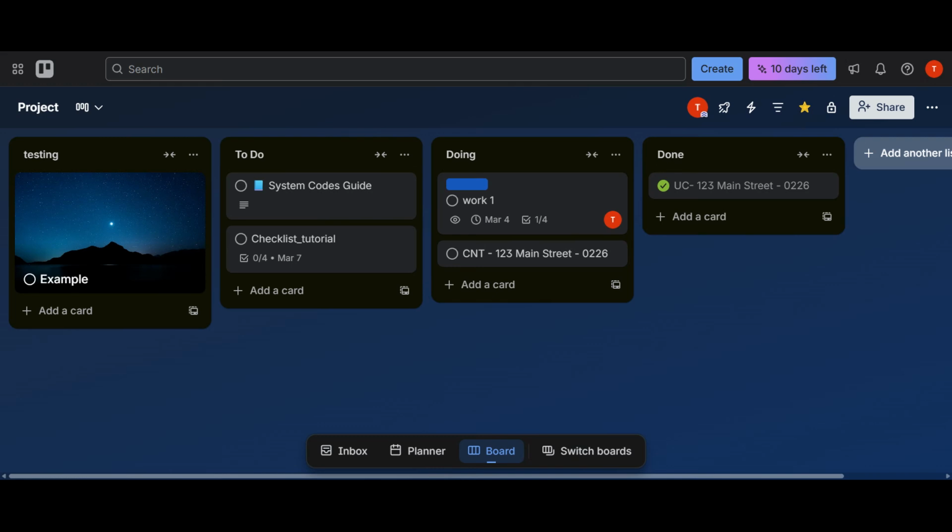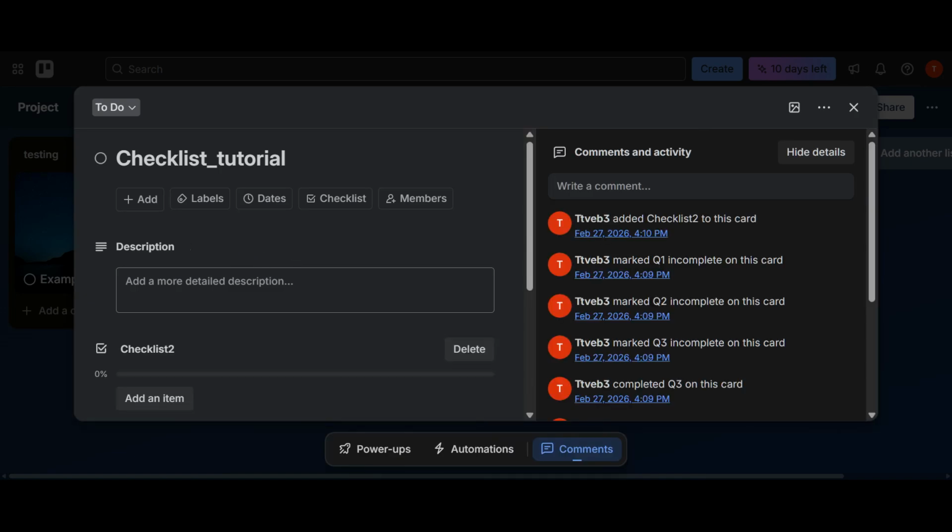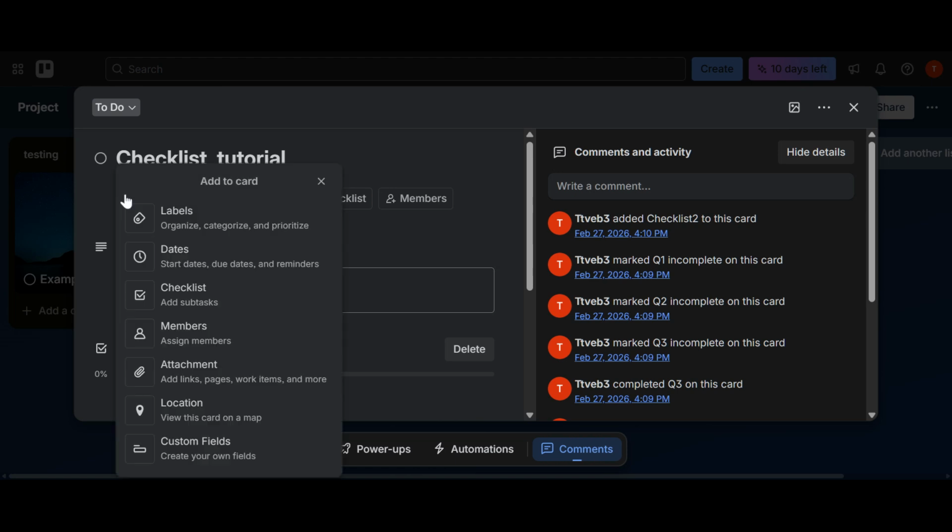Now, let's get started. First, open Trello and navigate to the board you're working on. From there, click on the card where you want to add an attachment. Remember, attachments are added directly to individual cards, not the board itself. Once you click on a card, it will open up and you'll see the detailed view with options on the right-hand side. On the right side menu, look for the option labeled Attachment. Go ahead and click on it.